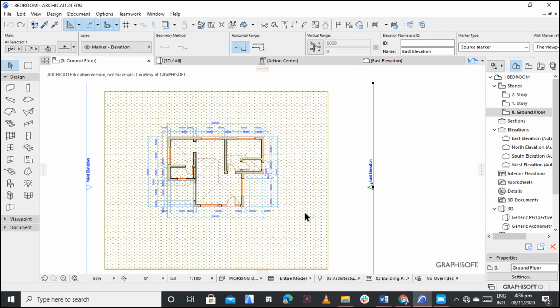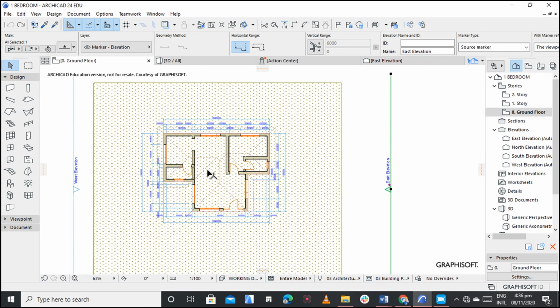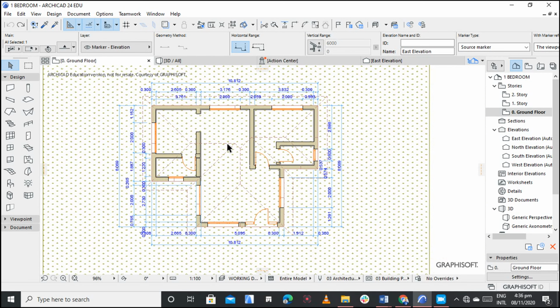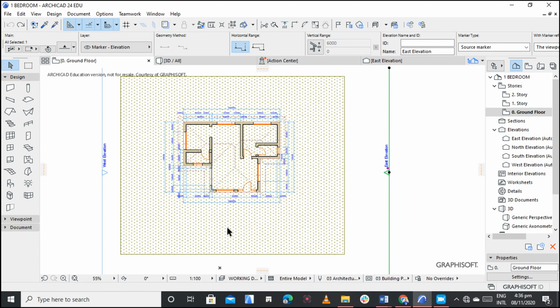Now we are in our site. We're in our working layer combination. Right here, as you can see, we have eliminated the furniture. We have also added this.